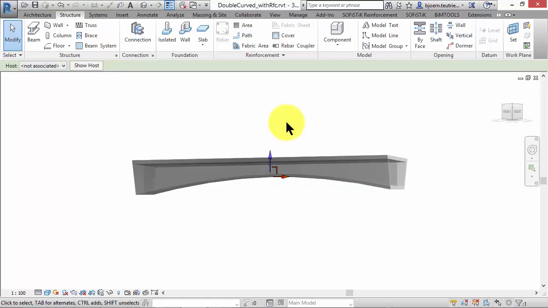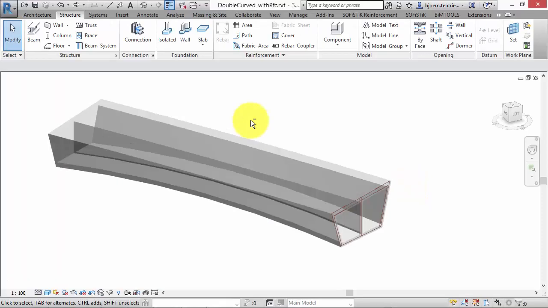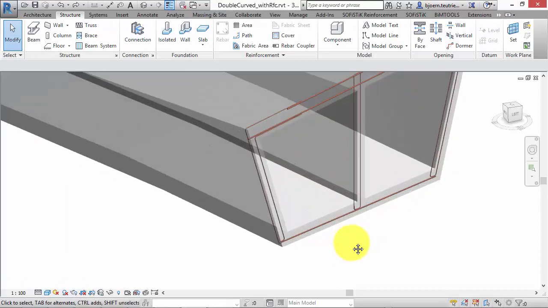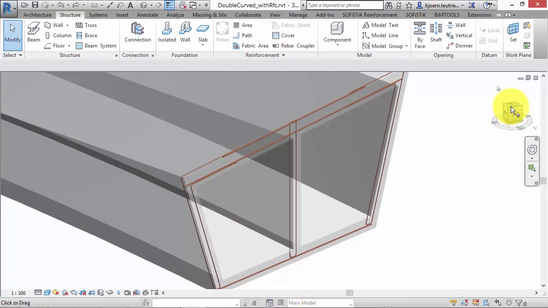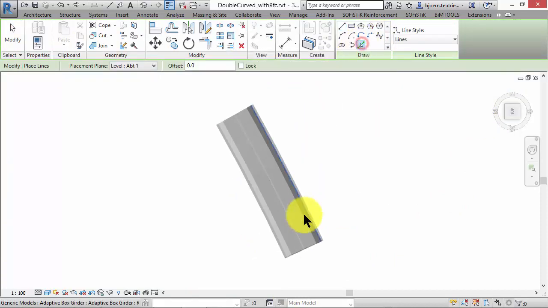This box girder is an adaptive family defined by 12 points. We can still change its geometry by moving the points. As you can see, there are already some rebars at the front of the girder. In order to extrapolate them, it is recommended to use a distribution path. For that, you just have to draw a model line like this.